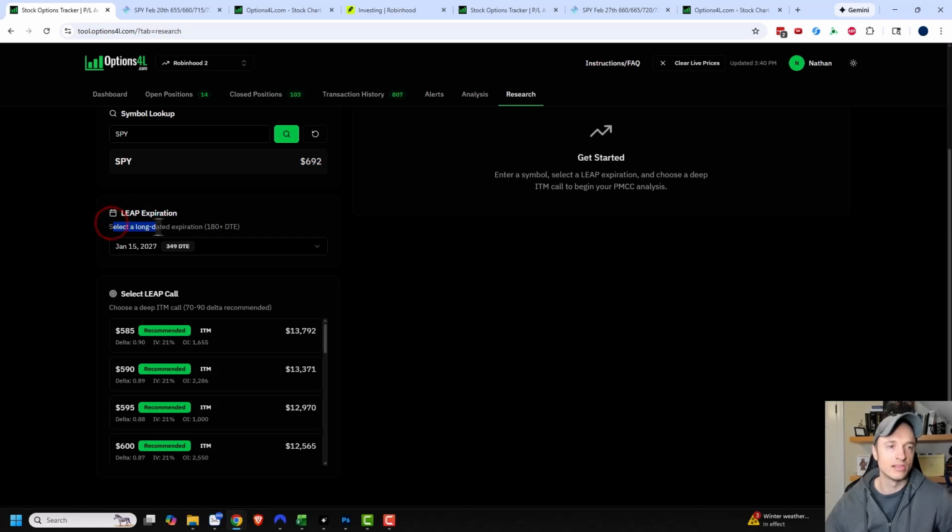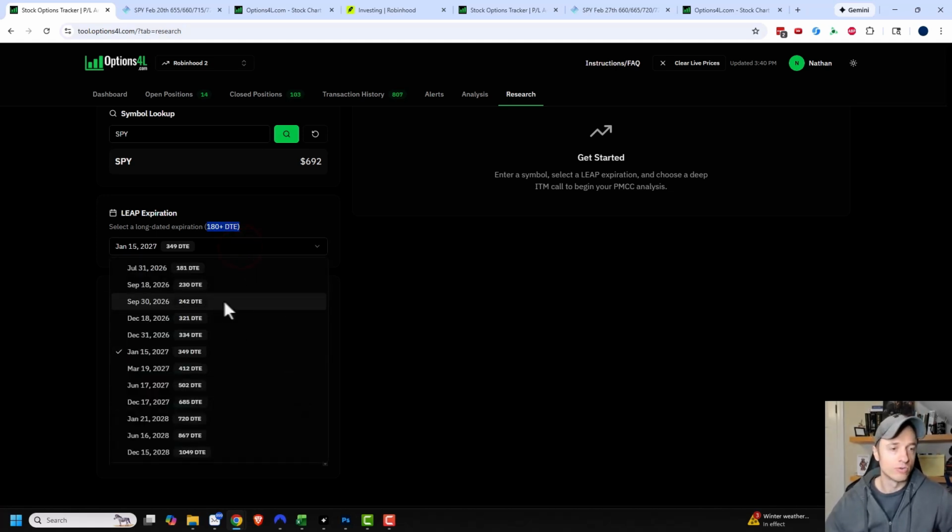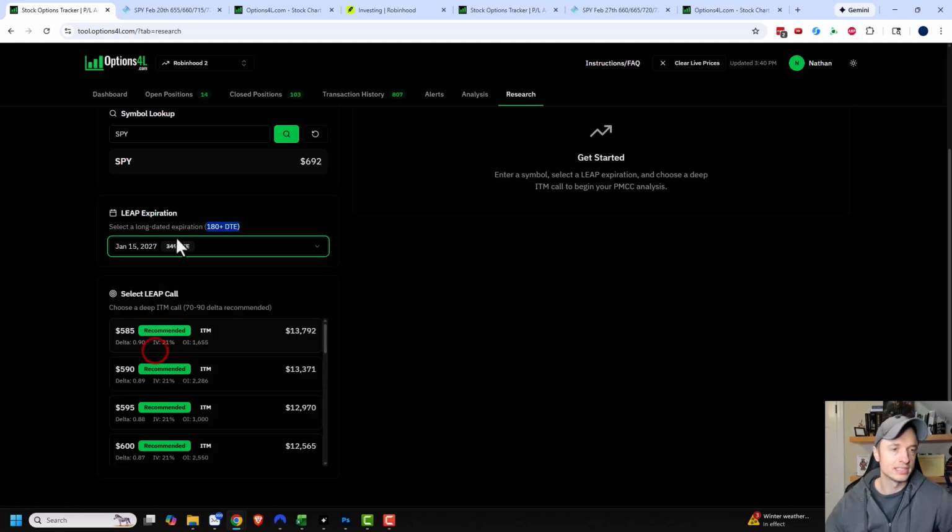So this is a long dated expiration, 180 days plus out, and it's loading in actual expiration dates and actual prices and actual options and all that stuff. So these are realistic prices for your analysis. So I'm going to go about a year out. We'll go January 15th, which is about 349 days, about a year.